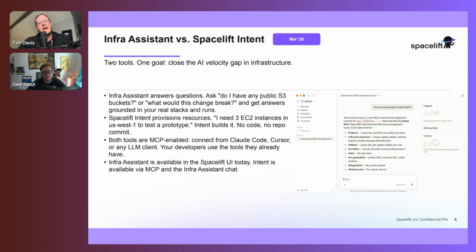If you can say, hey, how can I optimize this because this deployment pipeline is running a little bit slow? Then we've got Spacelift Intent, which is the actual build side, which comes in and simply says, I need to prototype this type of thing. Please tell me what type of infrastructure I might need and build it for me.